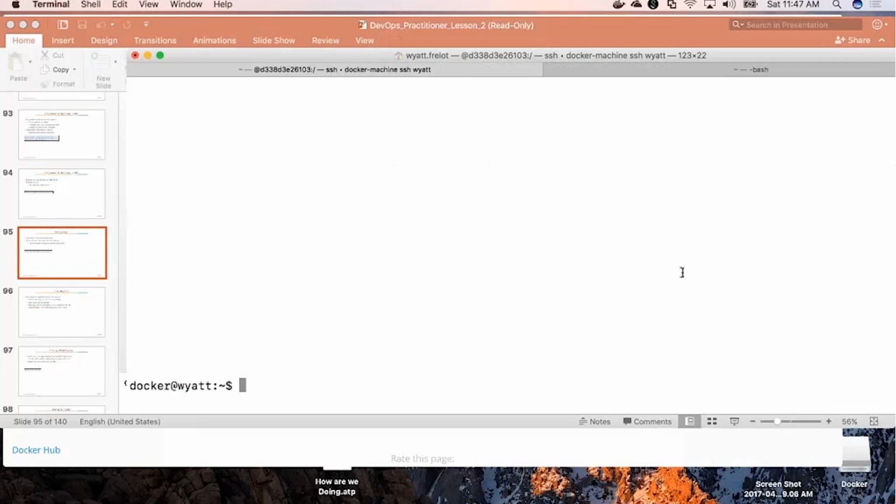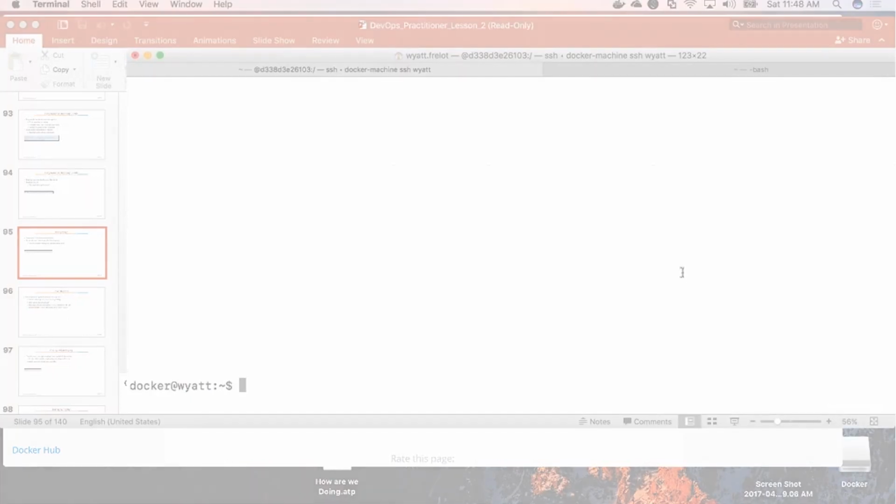So Vlad asked a question. If we run the RMI command and delete the repository or image, can we restore that image from the repository? Yes, but you have to do a Docker pull again. That's all.